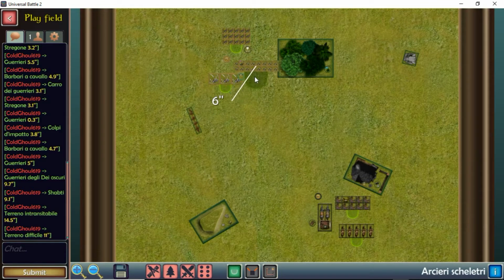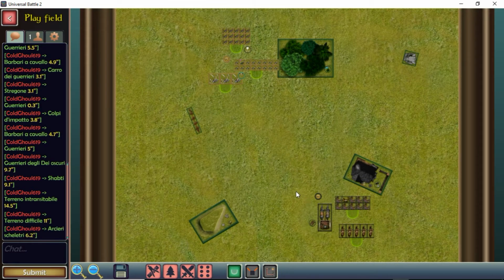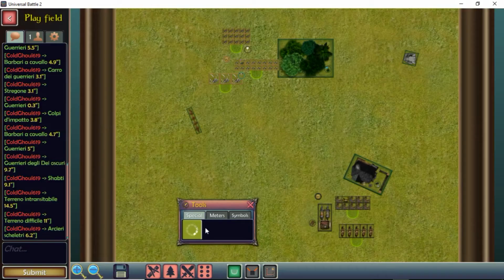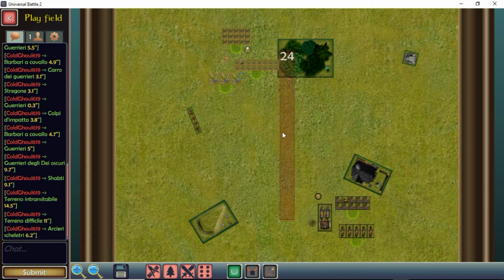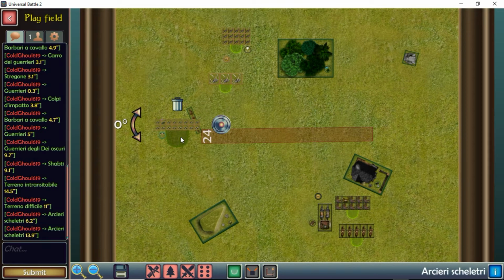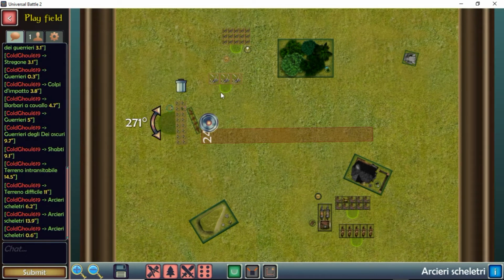So now that we have prepared the field, we can start the deployment of our units. And to do this, it's really simple. You just select one of these meters from the tools here, and you select the 24 inches meter. You rotate it to 90 degrees, and you know that one faction should deploy to the left of it, and the other faction has to deploy to the right of it.